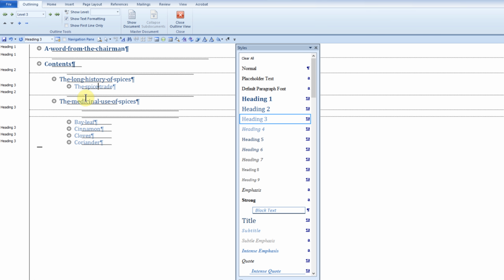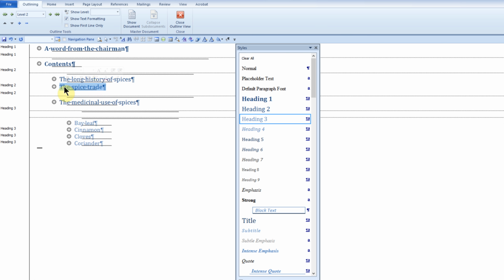But let's say I decide that I really like to make it a level 2 out here alongside the long history of spices and the medicinal uses. I can click on this plus sign, drag it to the left, and it automatically takes it from a heading 3 down to a heading 2, and it's at the same levels as these other areas here. Now these dark lines that you see inside of here, you may see these or you may not. It depends. These are either page breaks or section breaks within your document, these gray lines that you see here.